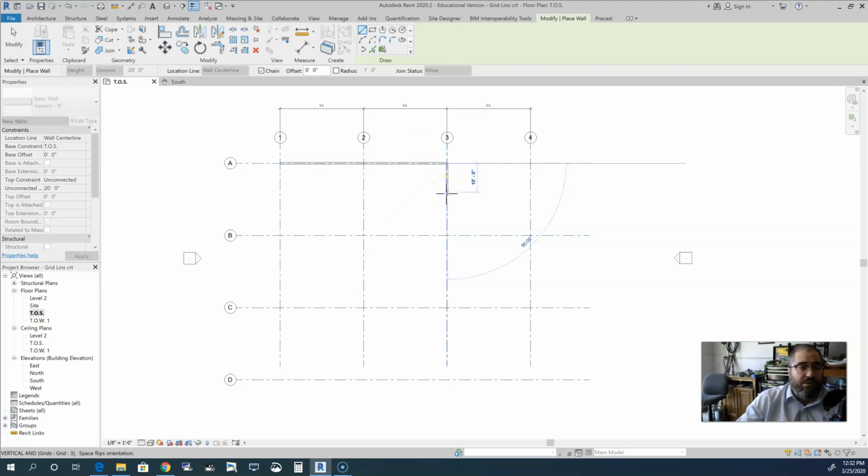Now it's very important to draw in a clockwise fashion. If you do not draw in a clockwise fashion like I'm doing right now, then the exterior materials of your wall will actually be on the interior of the structure. I'm just going to go for broke here and just try this really odd shape. Okay, so now we have a whole set of walls.